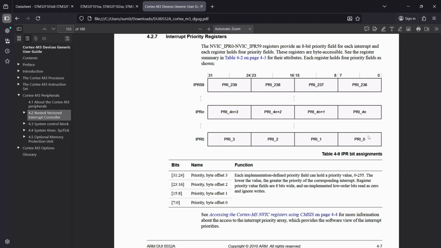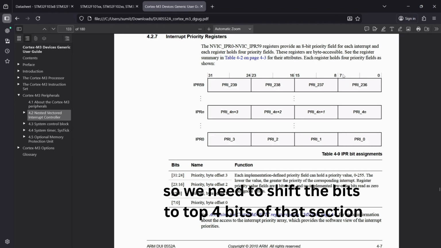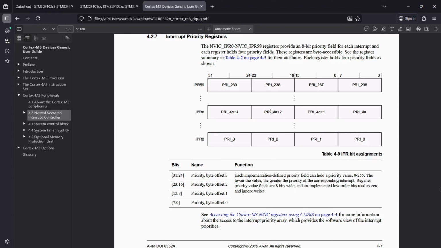But that's not the case here, because the processor only reads the top 4 bits, the MSBs. In this case, it would read only bits 7, 6, 5, and 4, meaning I can assign each interrupt a priority from only 0 to 15. Even though I have space to write an 8-bit priority, it won't consider the whole 8 bits, it will only consider the upper 4 bits. So for PRI 4n plus 2, it would only consider bits 23, 22, 21, and 20.